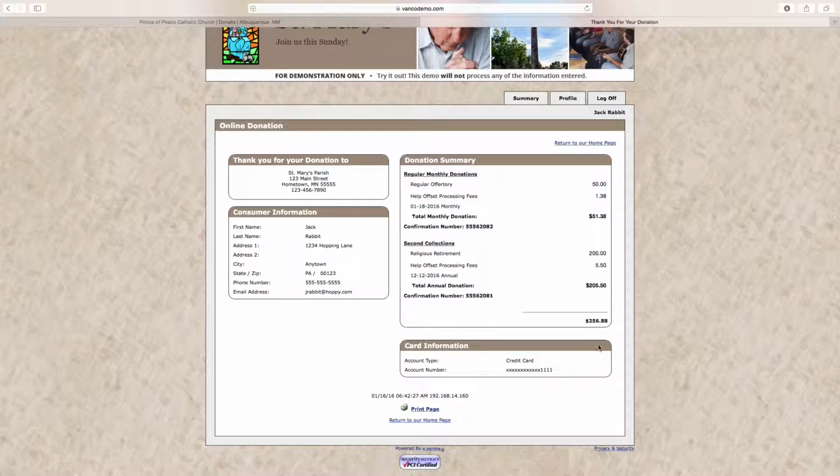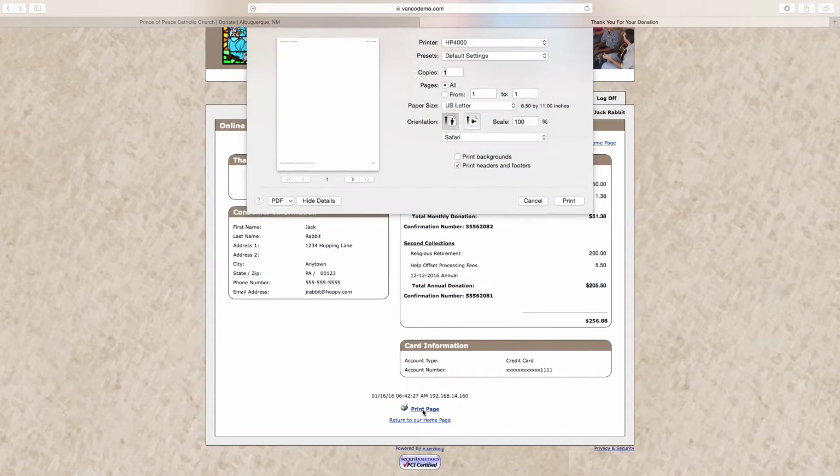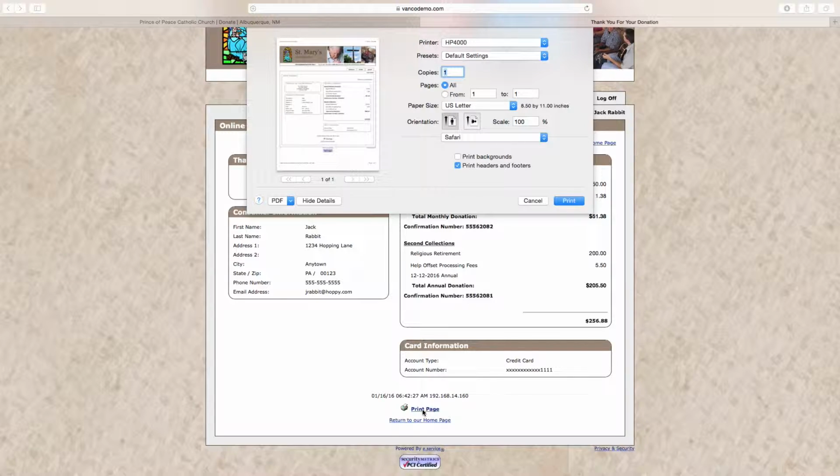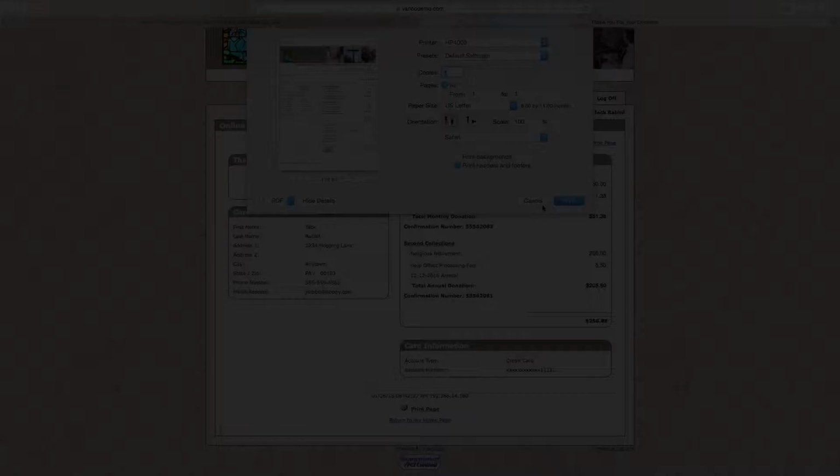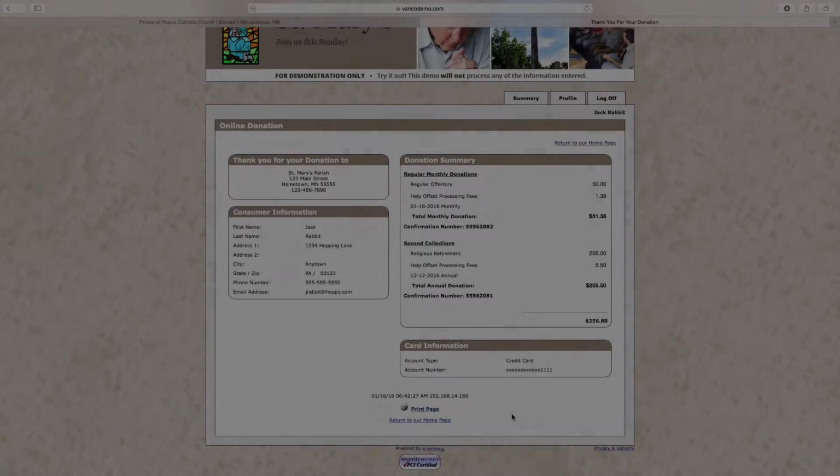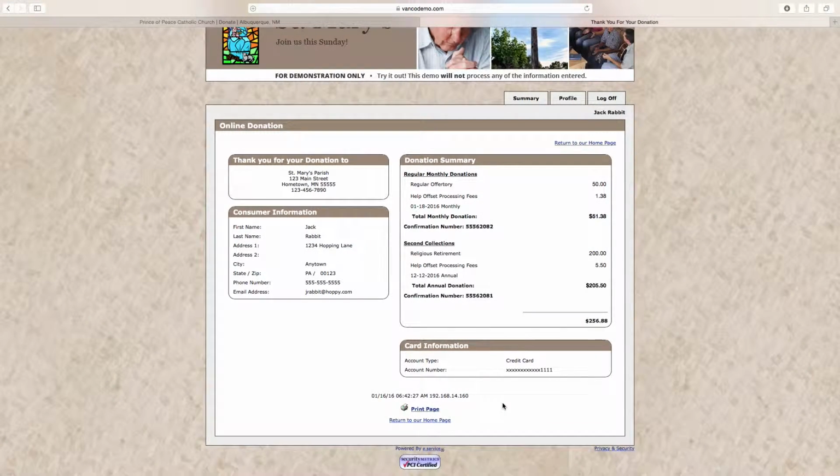Then the card information is posted down below. Of course, you can print this donation summary for your records. You can always log back into your account via the parish website to see what your donations are, change the frequencies, increase the amounts, add other donations, change credit cards, and all that sort of background information to keep your account current.